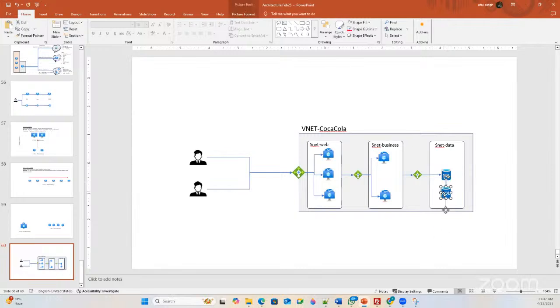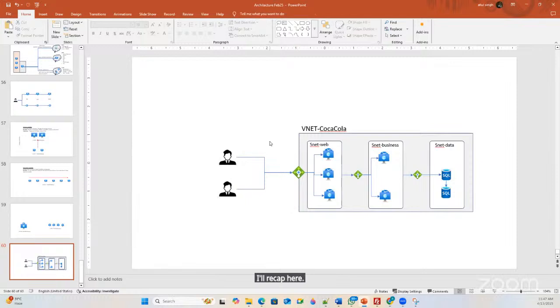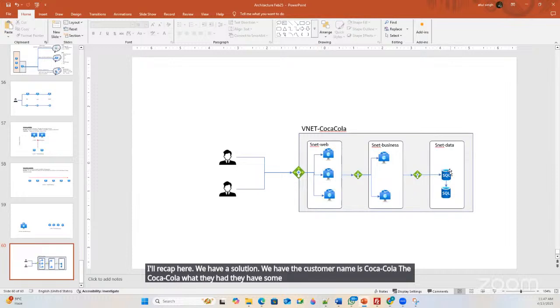Okay. So guys, finally, I'll recap here. We have a solution. The customer name is Coca-Cola. Coca-Cola has some database available. It can be anything, it can be SQL, PostgreSQL, MySQL, Oracle, or something else.